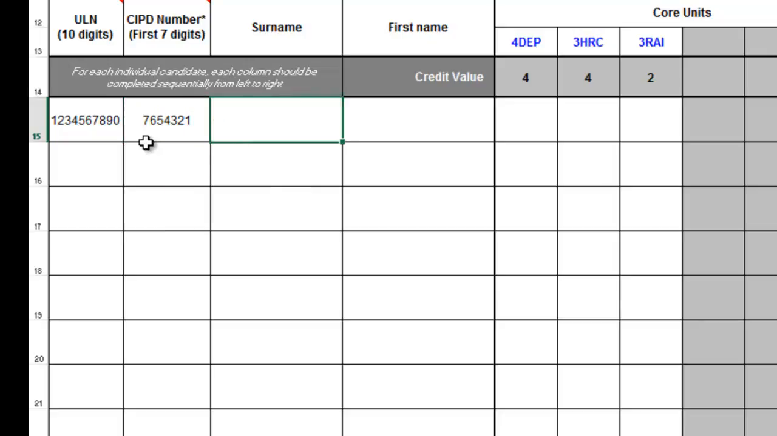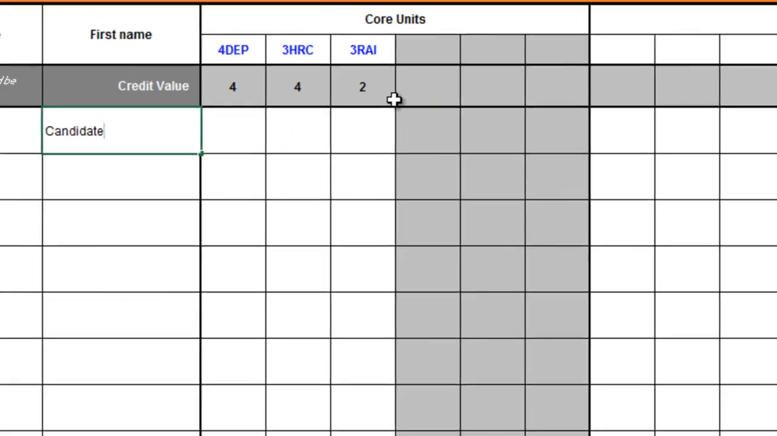Once you've entered the name of the candidates, you then need to select the relevant modules that the cohort completed. The modules you select must comply with both the relevant rules of combination and the qualification your centre is approved for. Core units. For the core units, the credit value will display below the unit code. Optional units. The following 8 columns relate to the optional units.